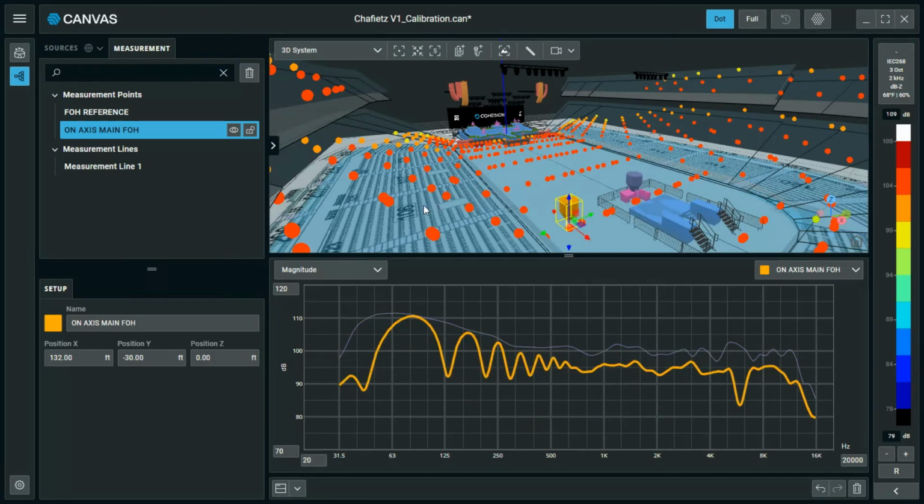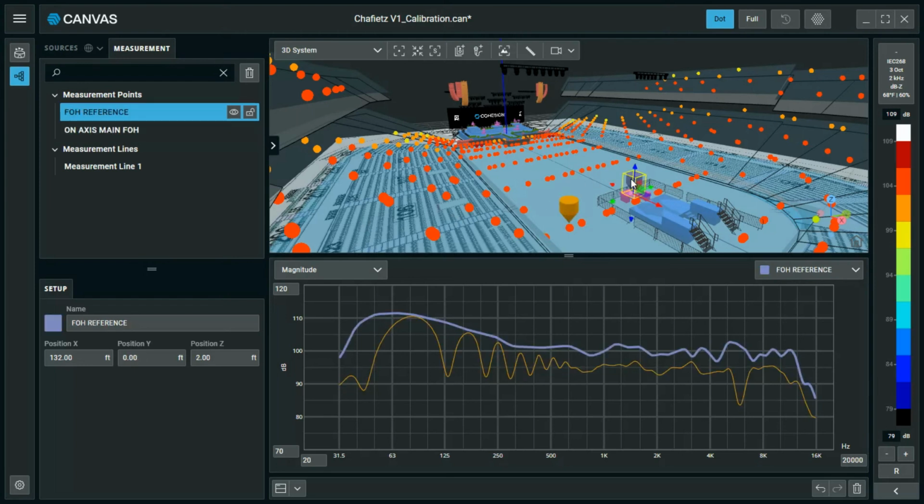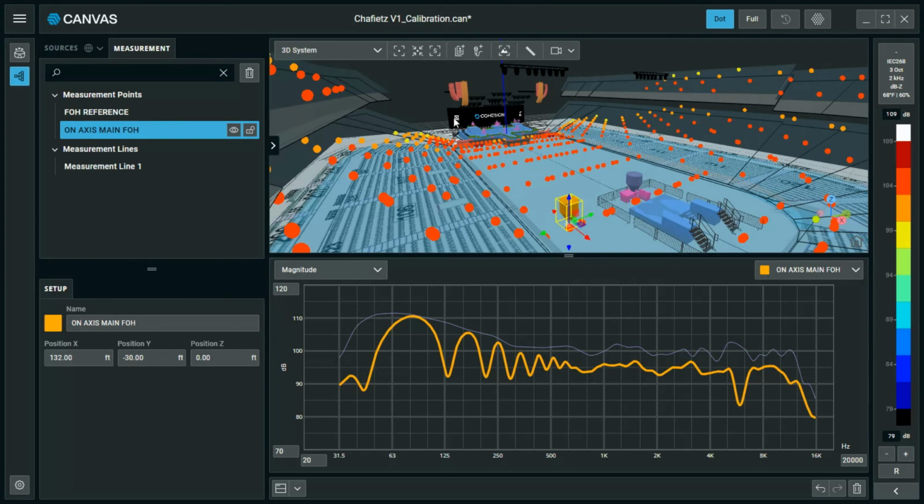Once satisfied with the main line array configuration and its contribution to the front of house reference position, we'll begin evaluating the other sources in the design and aligning them. We will begin by looking at the alignment between the main hangs, the flown sub, and the ground subsystems.